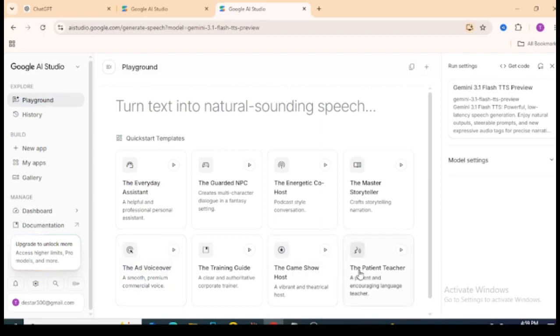The last one says the patient teacher, a patient and encouraging language teacher. This one is for if you're building an app that teaches people language, so you want to use this one, as it's most effective. So what's the difference between them? Let me show you exactly one or two differences so you can see for yourself. But I also recommend you go and see the one that best suits you.